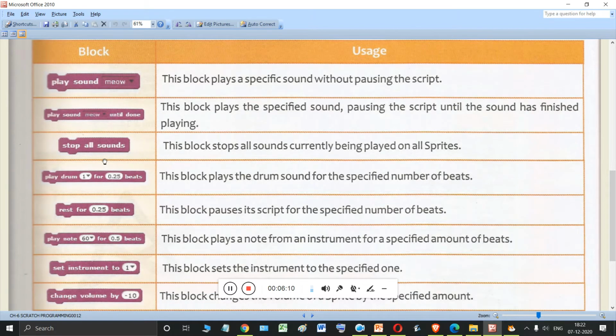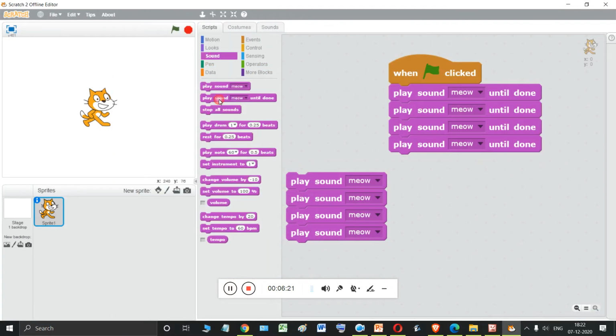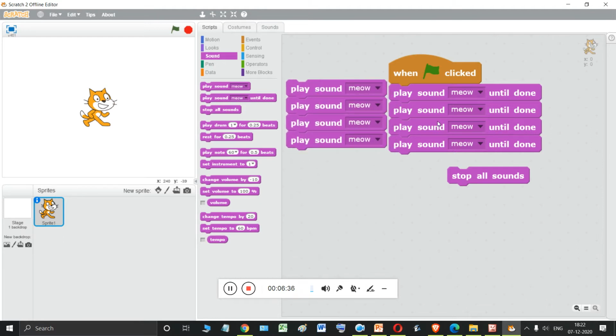Moving on to the third block, stop all sounds. The name itself suggests this block stops all the sounds currently being played on all the sprites. So this is a very simple block. Stop all sounds. It will stop all the sounds if they are playing. If all the sounds are continuously playing in your Scratch project, and if you use this stop all sounds, it will stop all the sounds from being played.